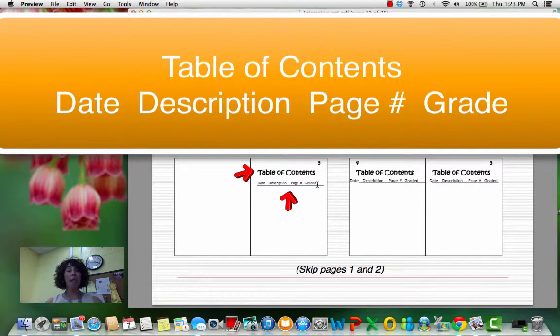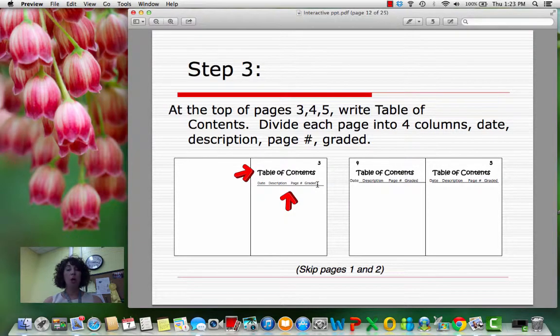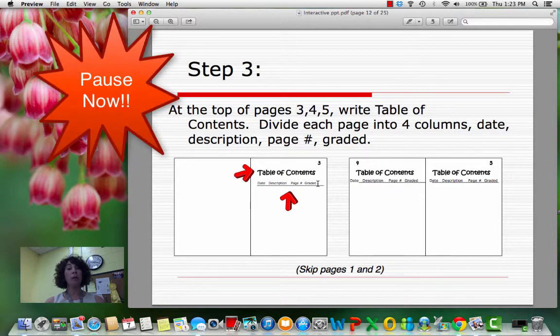So this table of contents is really going to help us out. We're going to know the date that we did the assignment, the name of the assignment, the page where we can find the assignment, and as our teacher grades things throughout the year, we can check off or write the grade that we received. So again, organization. Okay, again, I'm going to keep going. Go ahead and press pause so that you can get those table of contents set up.